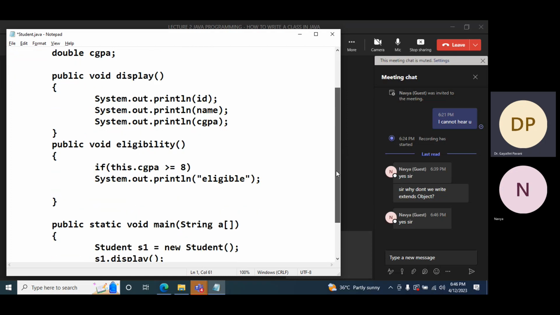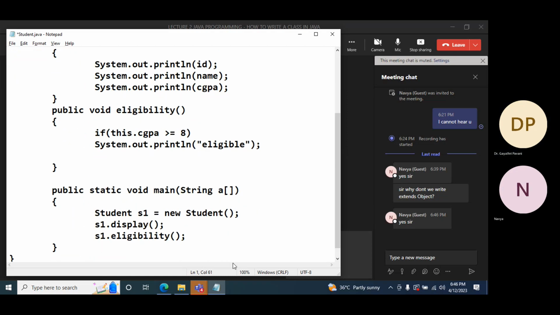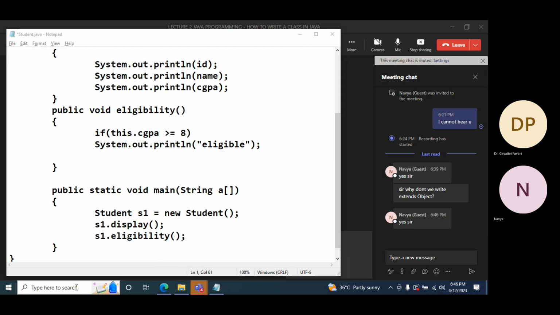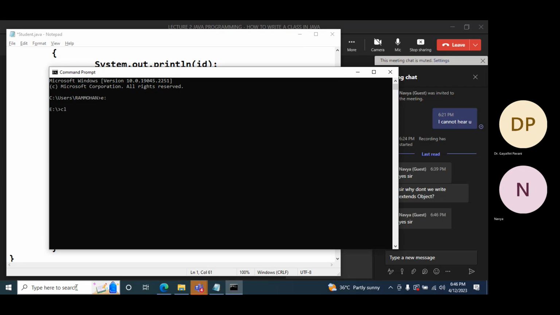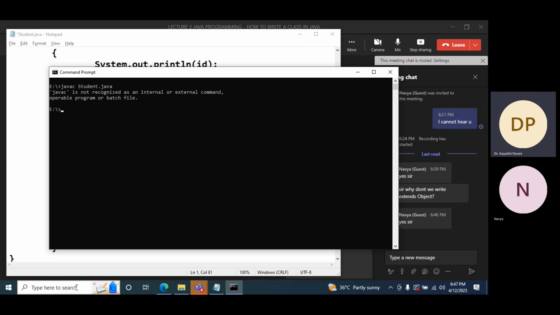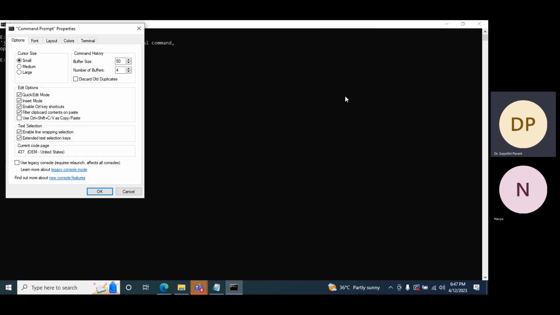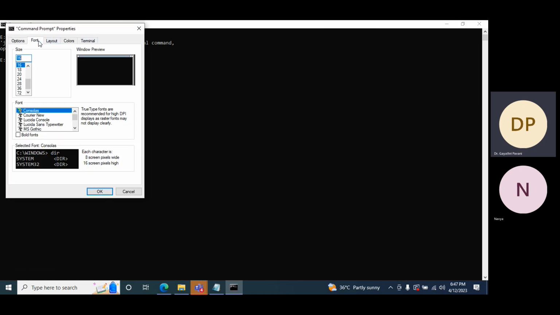And let us compile this code now. Command prompt, javac Student.java. Java is not recognized as an internal or external command. This is what I have told you, right? This problem we will get when the path and classpath environment variables are not set.